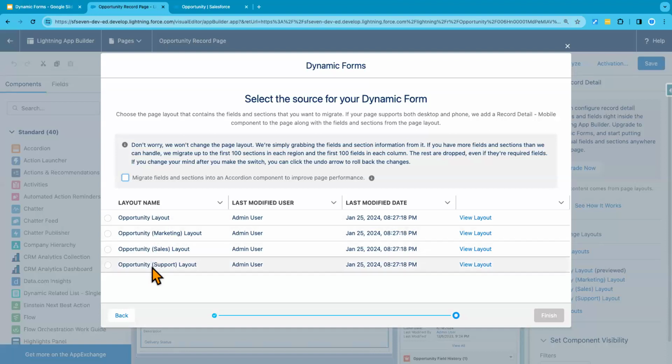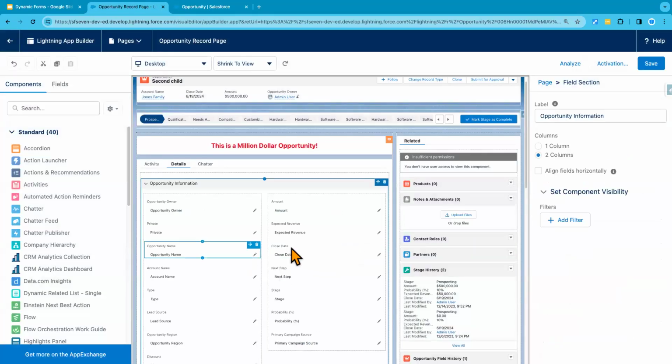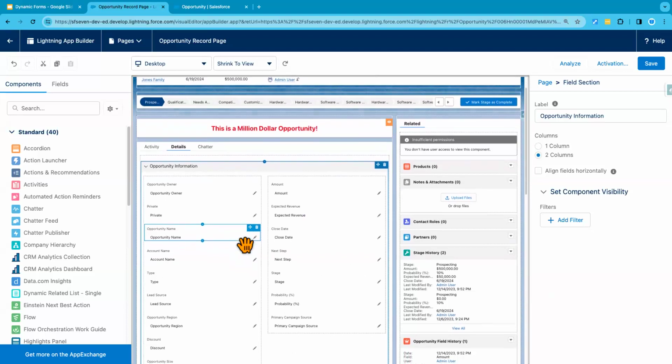So I have multiple page layouts for opportunity, and it is asking me a question. Choose the page layout that contains the fields and sections that you want to migrate. If your page supports both desktop and phone, we add record detail mobile component to page along with the fields and sections from the page layout. So our field is on this page layout, and all the other fields that we created so far, they're mostly on this page layout. That's why I'm selecting this option so that all the necessary fields I need can get migrated. I'll click on finish. It got upgraded to dynamic form. This is what we needed.